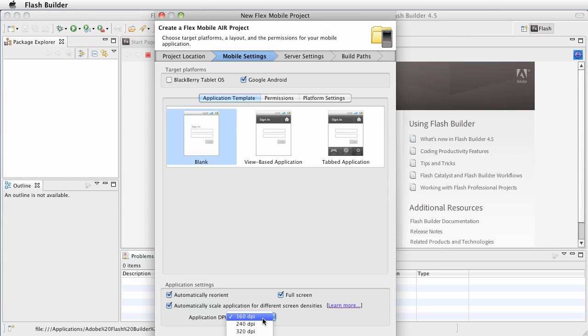And you'll find there's a lot more to this, and of course you can always click learn more. But for our purposes, let's go ahead and keep it at 160. What this does is that it resizes everything so that when you go from one device to another that is a different DPI, the buttons and labels and everything else resize accordingly. And there's a lot more to it, but that's just kind of the basics.